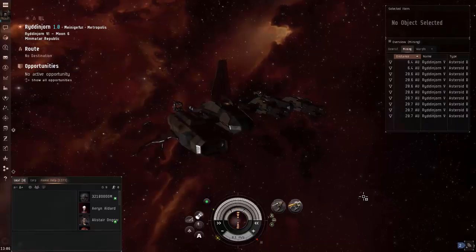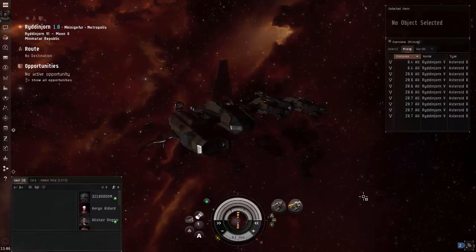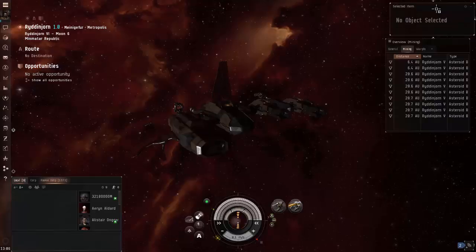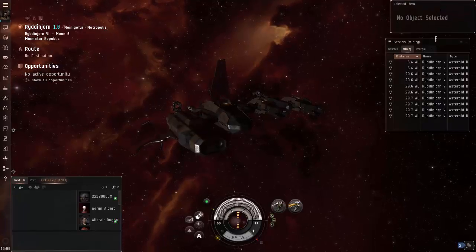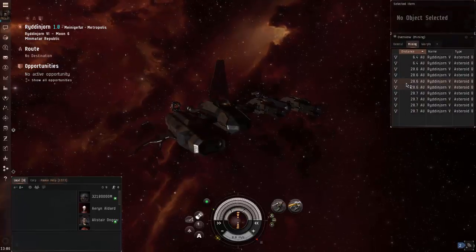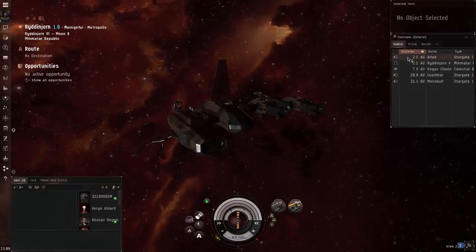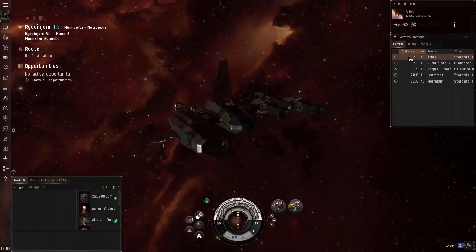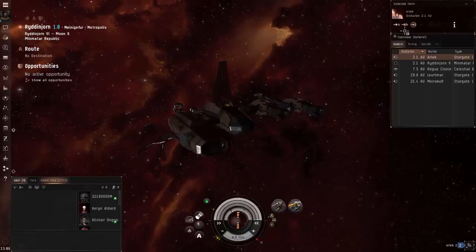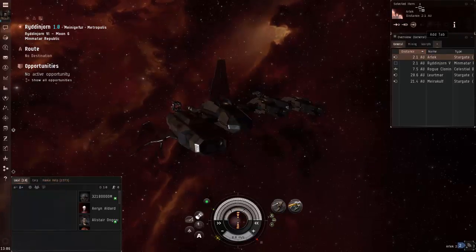Well, in the last video we saw the overlay and UI of the game. Let me adjust some of the things in here, so let's put it at the end. In the last video I missed out something, which is called the selected item. So when you select something in the overview, you'll get some information or some options for them in the selected item.